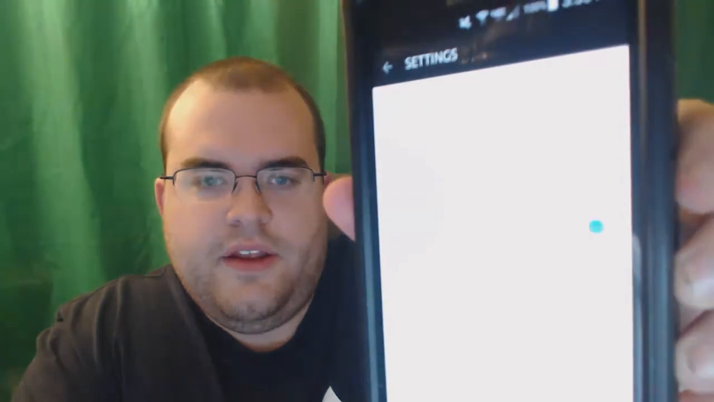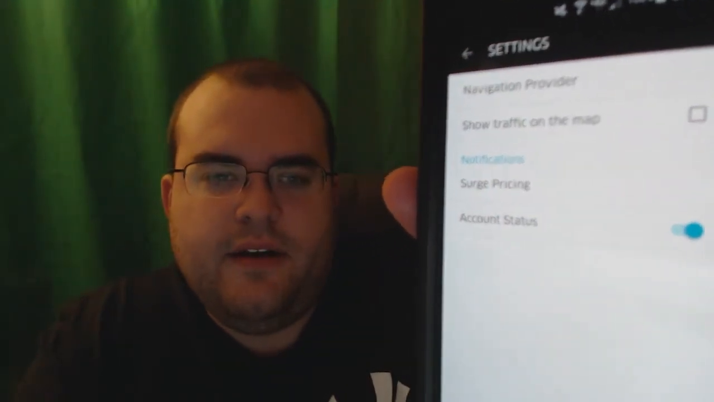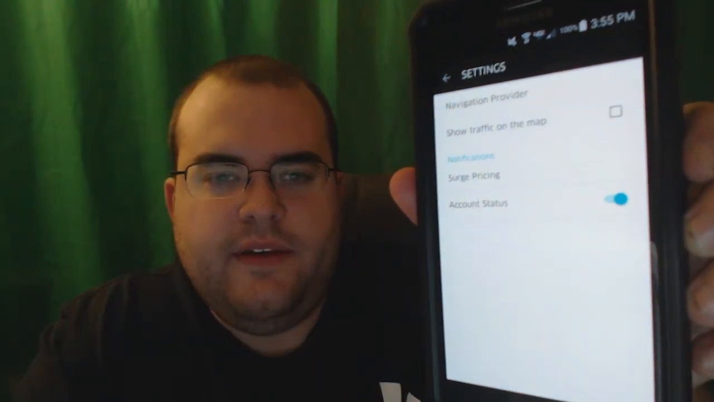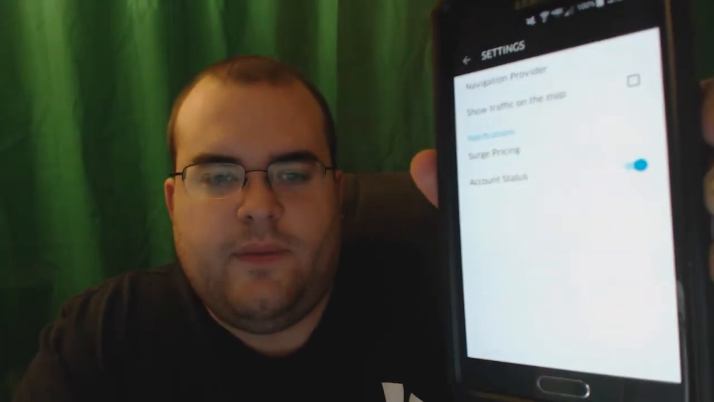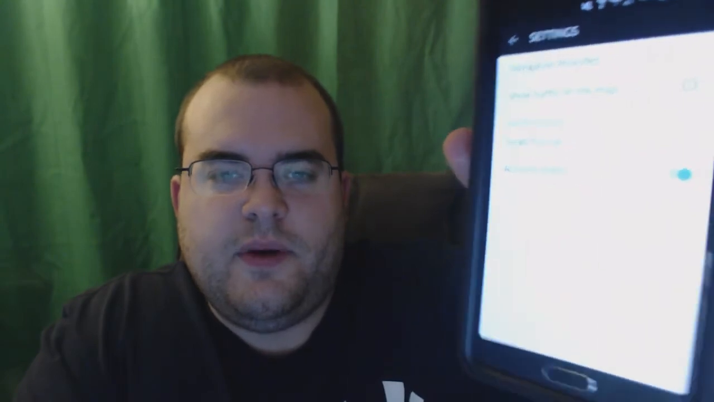And here, if you want to have some settings, there's a few cool settings here. Let me load this up here on the screen. So you can change your navigation provider. Because I'm on Android, I can use either Google Maps or Waze. I can show the traffic on the map, although I showed you earlier that you can do that right from the home screen. And then there's a new option, customizable, for surge pricing.